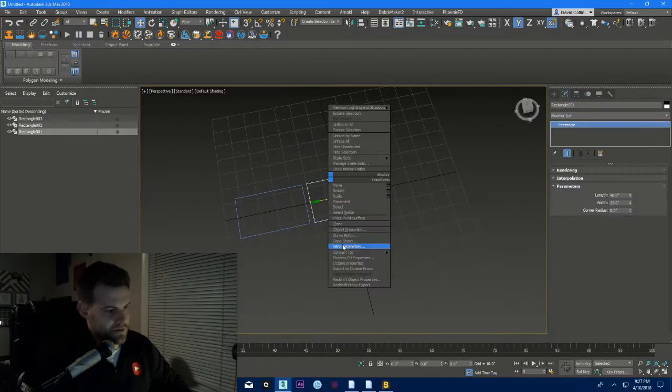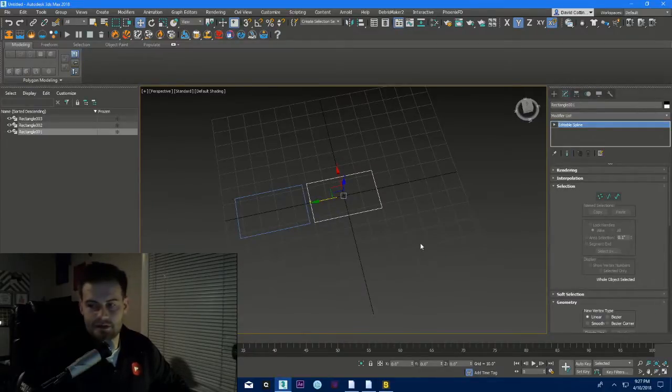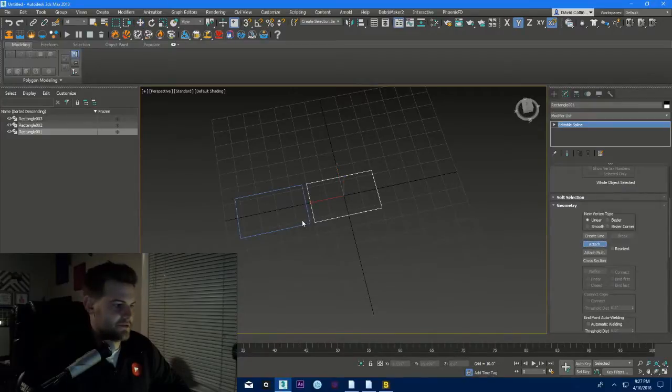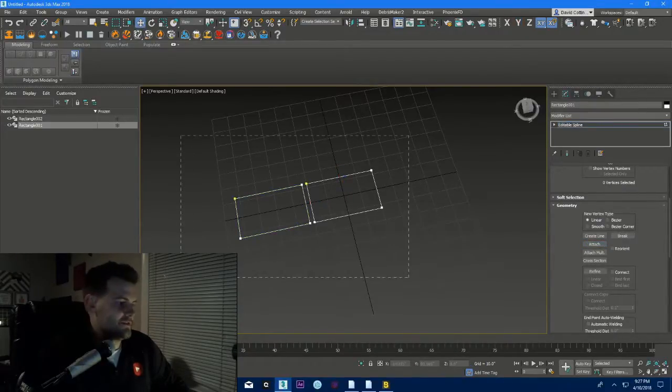Okay, take this, right click, convert to editable spline. Take that editable spline and attach to that. Next thing you're going to want to do is select all your points and break them. That's going to make your seams, instead of just making this one whole thing a seam, it's going to be like one seam, one seam, one seam, because you're going to have to go piece, piece, piece, piece, piece.